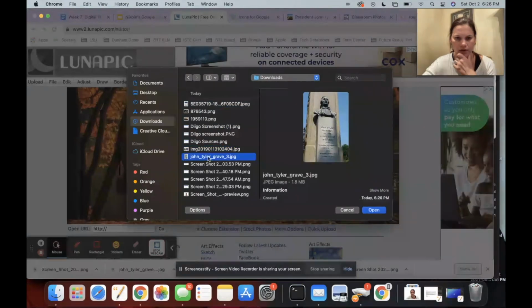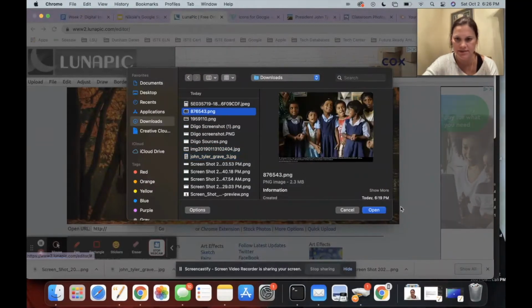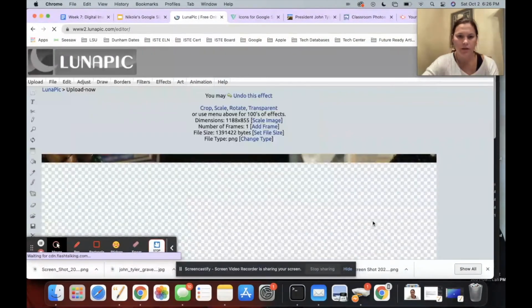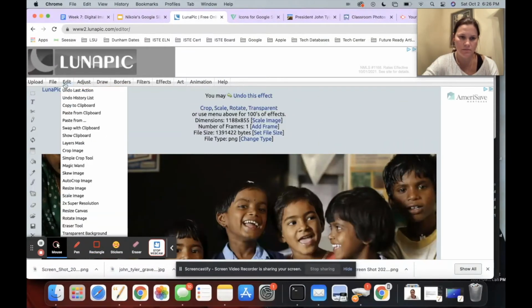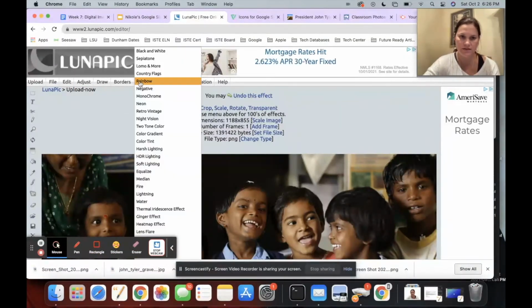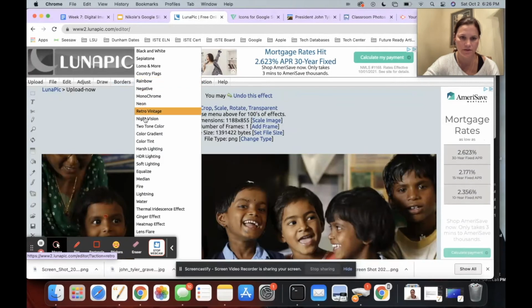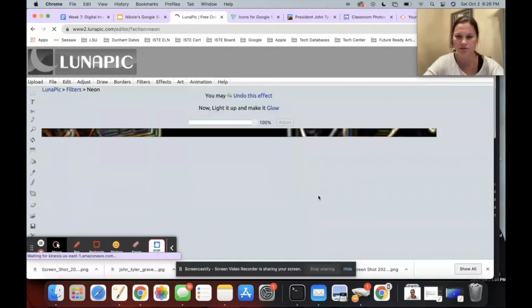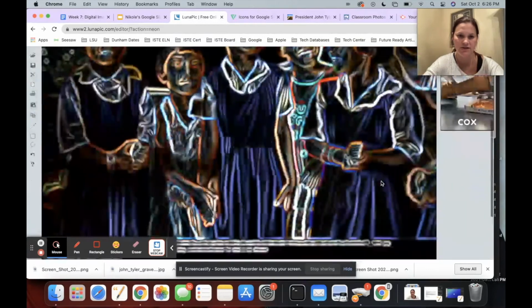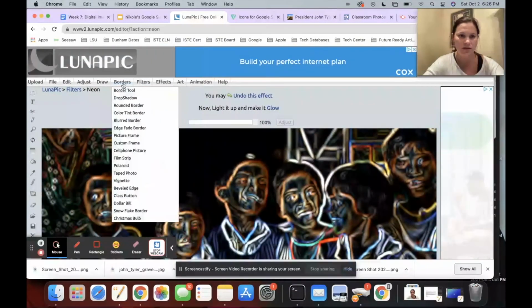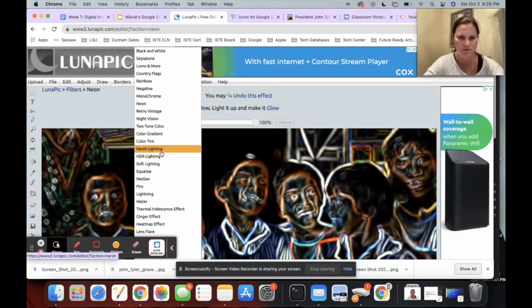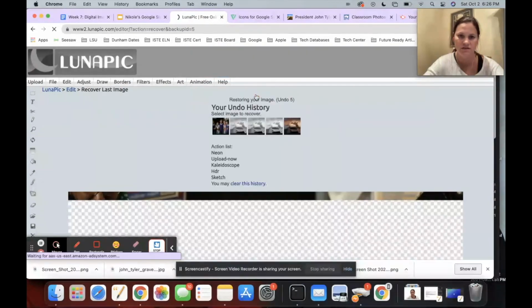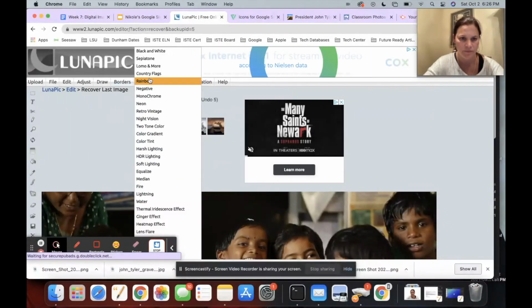Okay. We're going to open it. And now what we're going to do, this is a great site where you can see all the different things, but we're going to get a filter, and you can pick any filter that you want. Let's see. I'm going to go to neon, just to do something totally different. Okay. Kind of looks a little creepy. I'm going to change that, and we're going to undo this effect because I'm not crazy about that one.